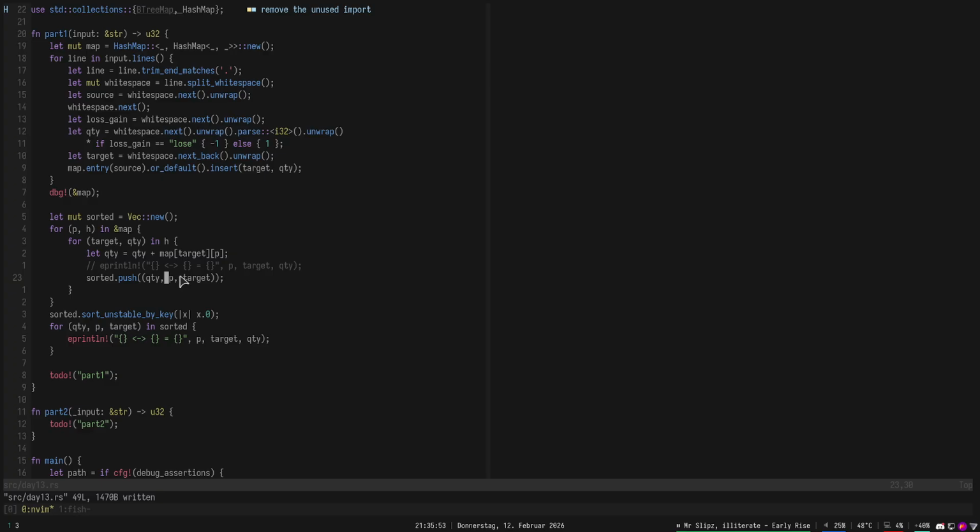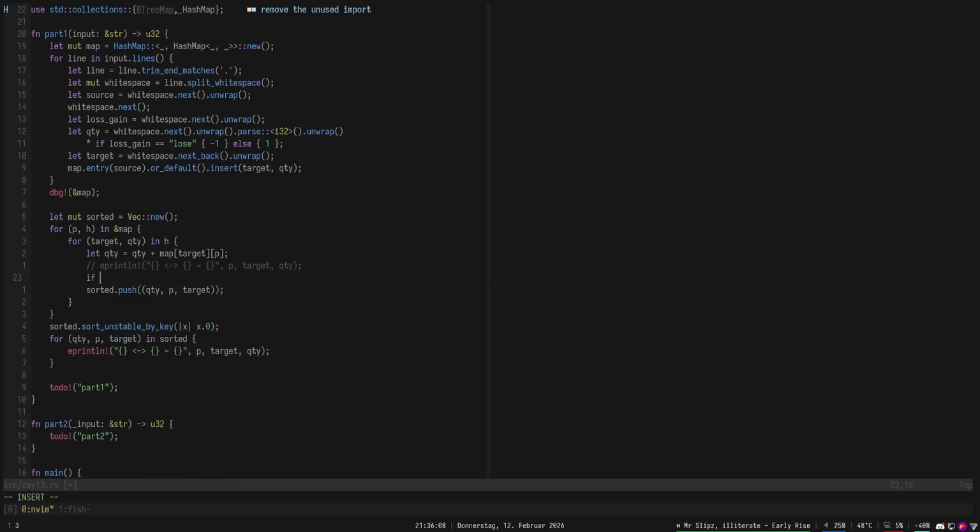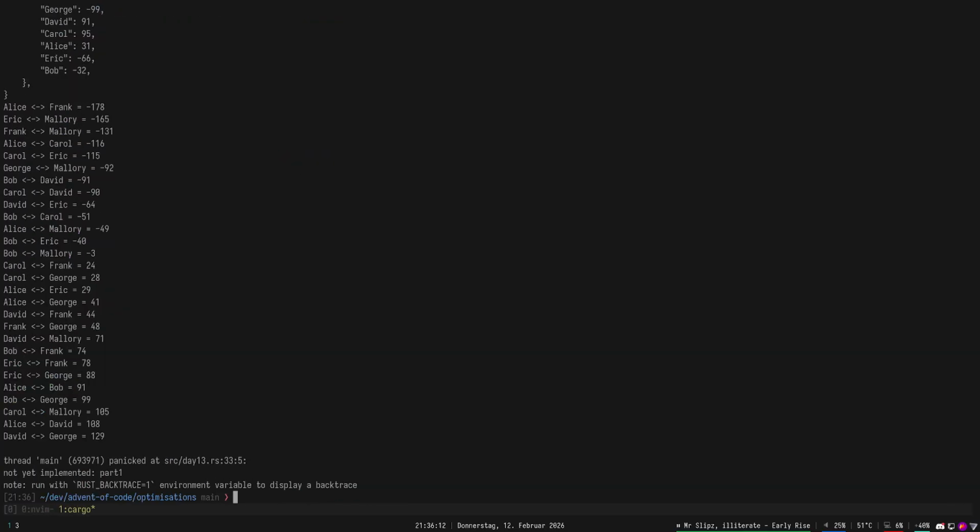So I would like to say, basically we don't need to have both people represented. I think it's okay to do if P is less than target and do this. Meaning that we only ever get one instance of each of these. And it'll always be alphabetically sorted, but it doesn't really matter.